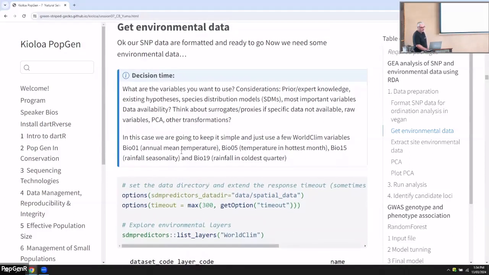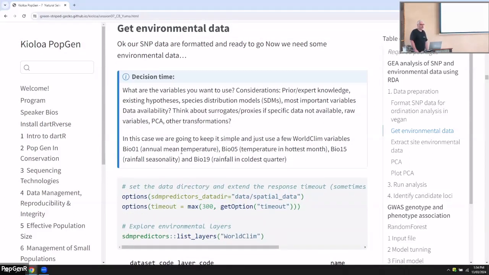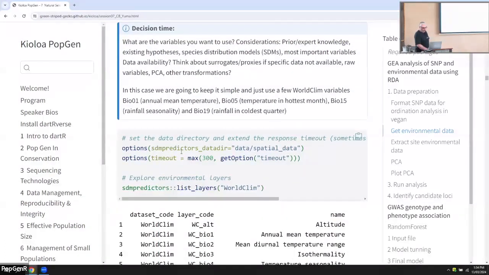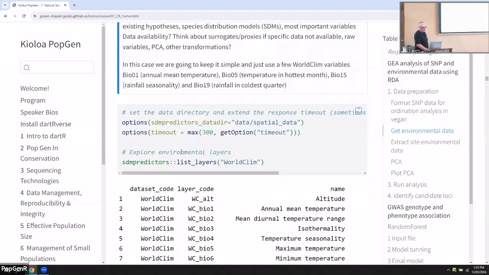Okay, so if we want to find out how our genotypes might be related to the environment, we need some environmental data. There are a huge number of places we can go to find that, and things to think about here. We're really pushed for time now, so I'm just going to skim over these a little bit.